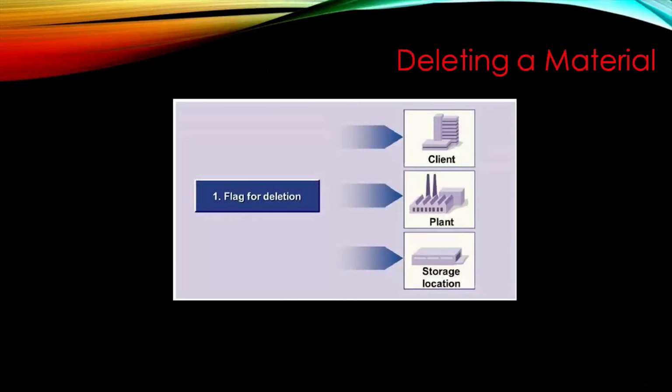Now we'll talk about deleting a material master record. In a real-time environment, we never delete any master data or any transactional data from the database itself. We mark it for deletion and we keep it for record. Marking it for deletion means this material cannot be used by anyone.